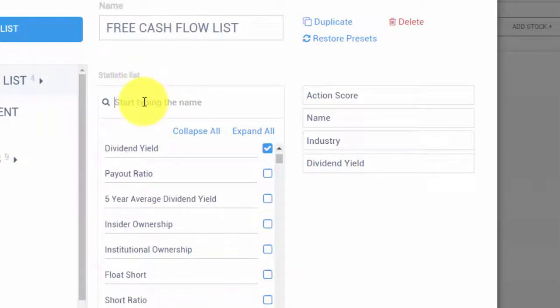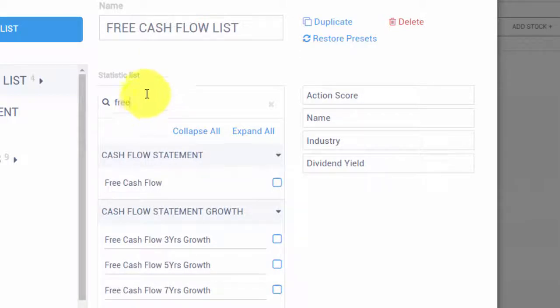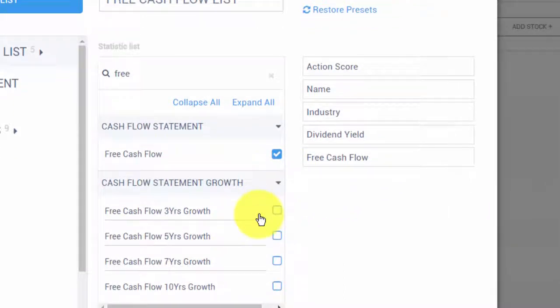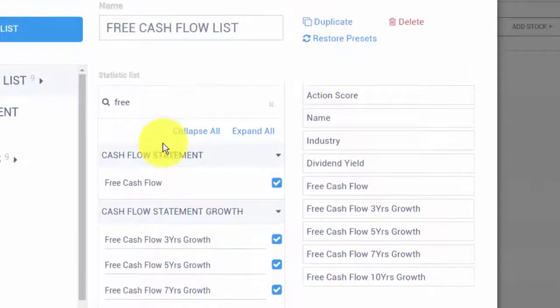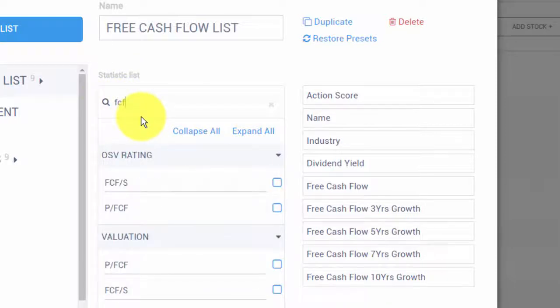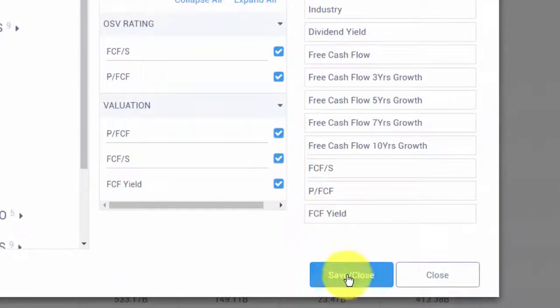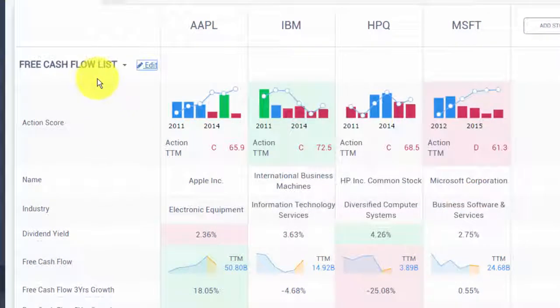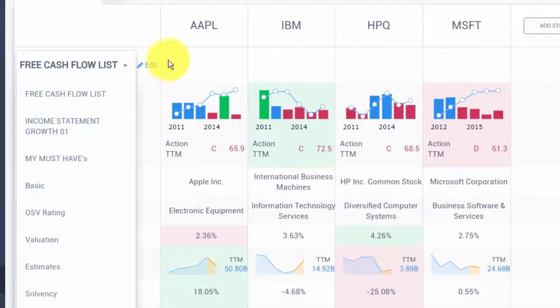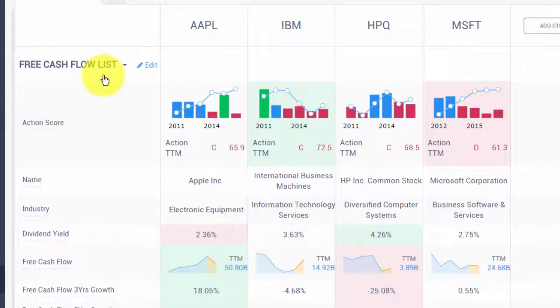And then I'm going to add or search for free cash flow, which is going to be the latest figure from the cash flow statement. And there's also the growth rates from the 3-year, 5-year, 7-year, and 10 years. I'm also going to look up FCF, and I see that there's two main ones, and I'm going to add the free cash flow yield as well. Once I've saved it, the list is now updated to display the customized list, my free cash flow list.